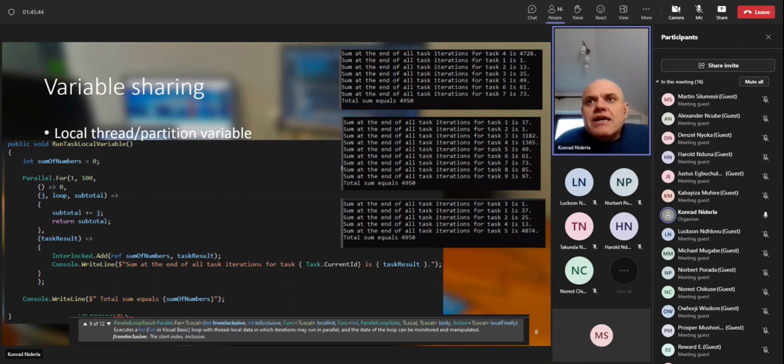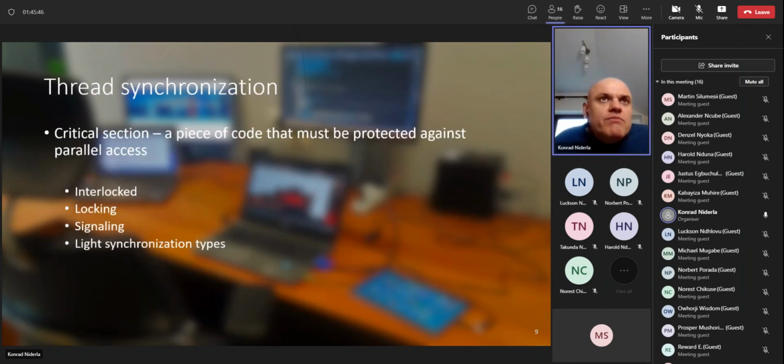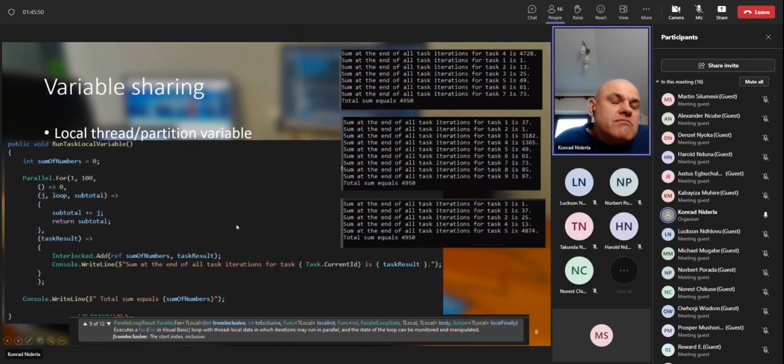Okay, the next presentation will be about thread synchronization. We will explain the Interlocked.Add method, how it works. Many more methods we will explain, how they work, how you can synchronize information between threads, tasks, and similar things, how you can use it.